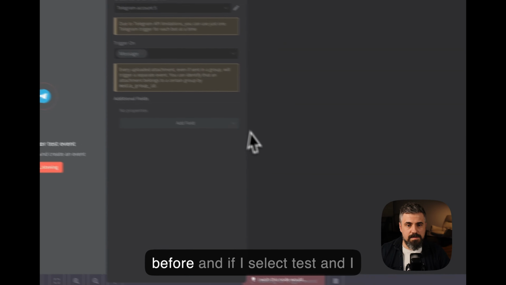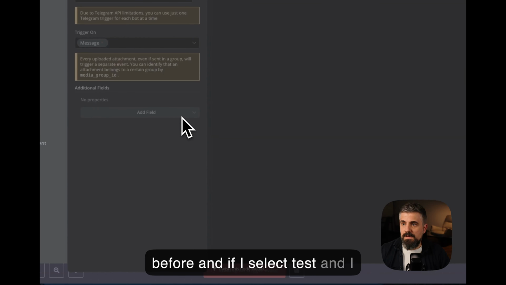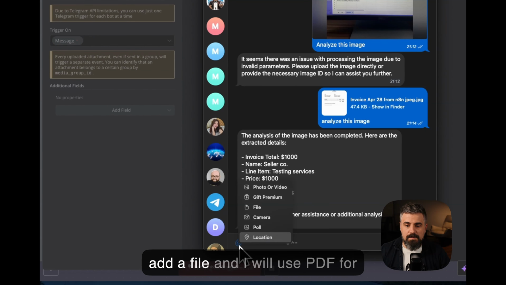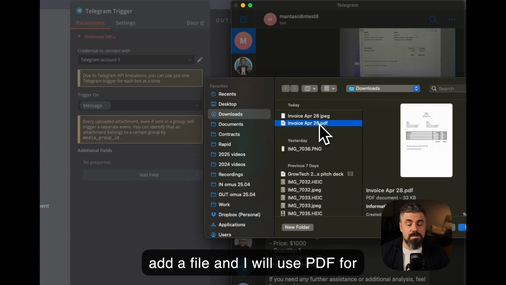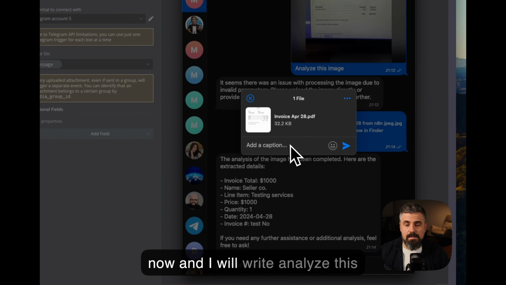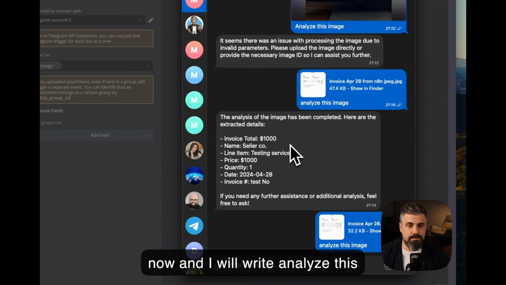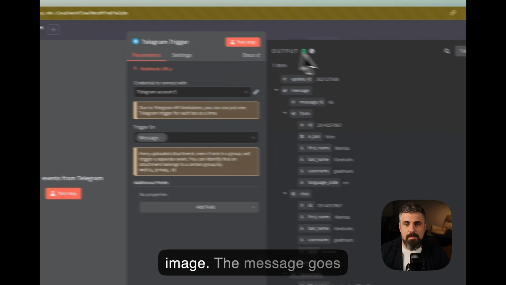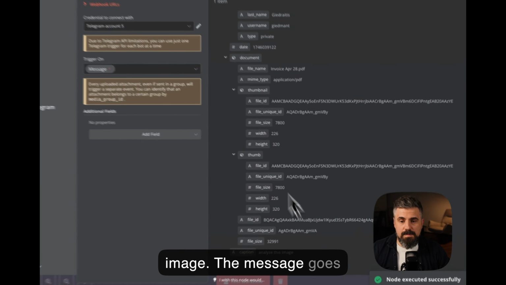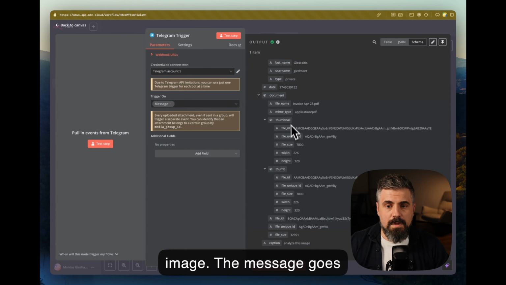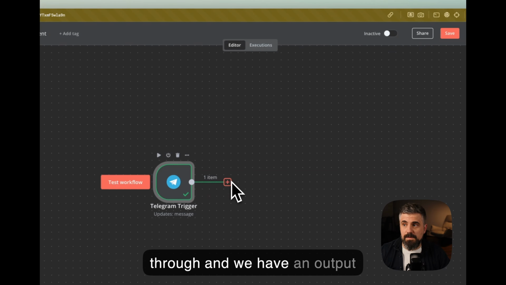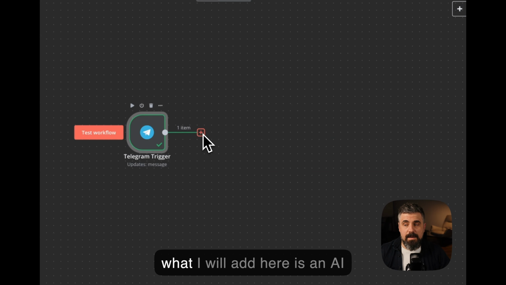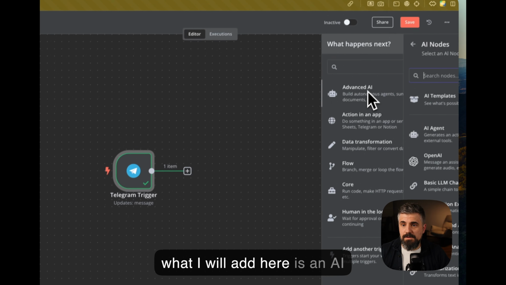And if I click test and I add a file, and I will use PDF for now, and I will write analyze this image. The message goes through and we have an output with a bunch of file names, a bunch of outputs, a bunch of fields. Now, what I will add here is an AI agent.